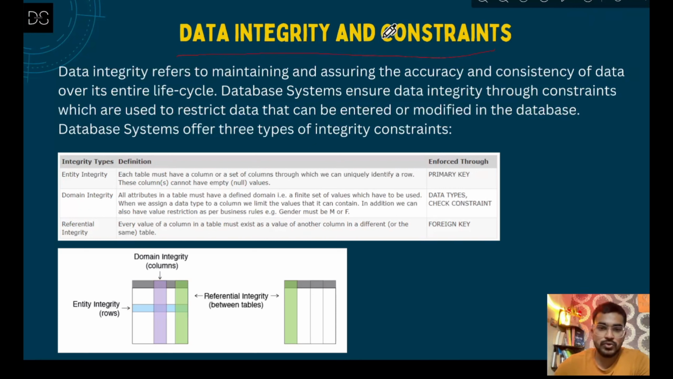Now what is that thing? In the previous session we introduced the fundamentals of database management systems and then started the relational model of database. Inside that relational model we are going to discuss data integrity and constraints. Data integrity refers to maintaining and assuring the accuracy and consistency of data over its entire life cycle. That means whenever you are creating a table or data, you want to make sure that the accuracy and consistency of data over its entire life cycle is maintained. Now how will that be maintained? Using some kind of data integrity and constraints.